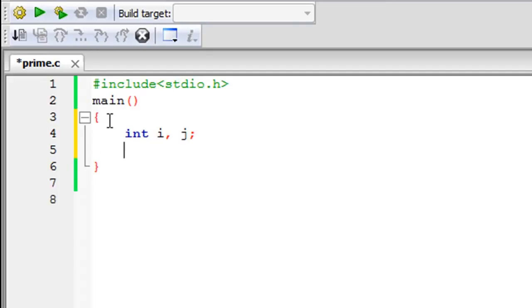So to declare them, I'll have to type in int space i comma j, and I'll put a semicolon to terminate this statement. On the next line I'm going to start my outer for loop statement, and I'll have to give i initial value 2, and I'll have to have a test condition i less than or equal to 100, right? Because we're going to loop through 2 to 100, so that's why the initial value of i has to be 2 and the final value of i has to be 100. We're going to increment i in steps of 1.